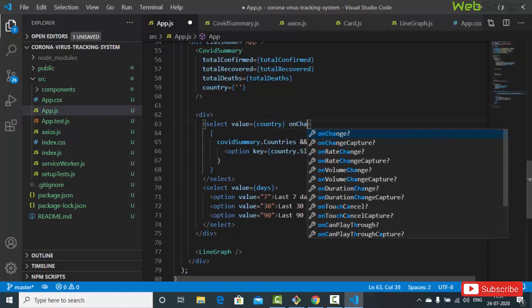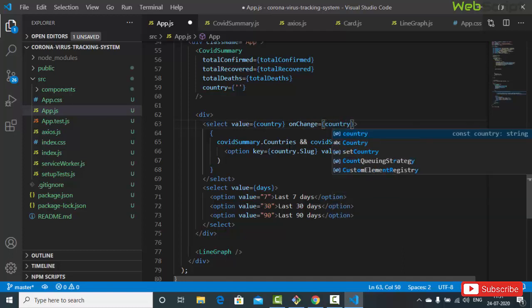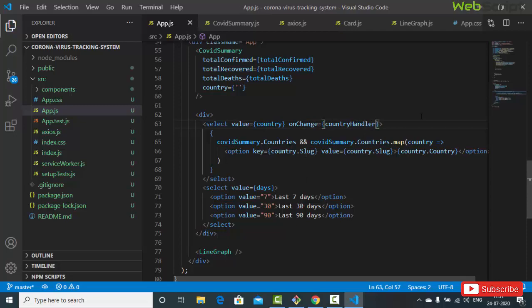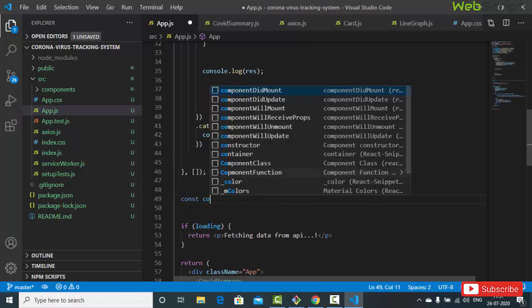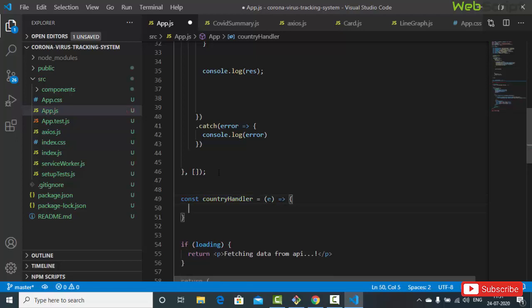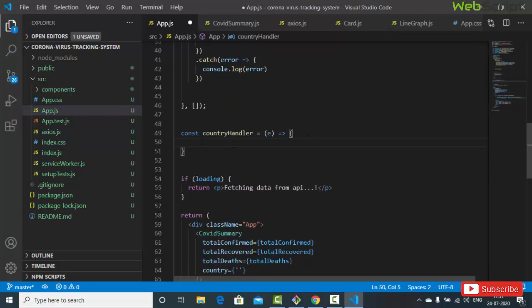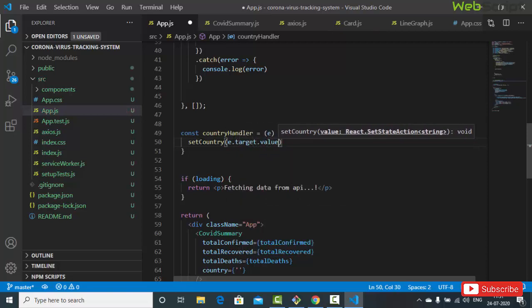Now also we are going to write on change. We'll say country handler, change handler, or something like that. Country handler is fine. Let's go and write a function. So before loading, we are going to write over here const country handler equals to event. It is going to get an event. Now let's go down, and here we are going to say set country, and here we are going to say the e dot target dot value. So whatever the country will select, that will be selected as a default value, right? Country value. So that's one thing.